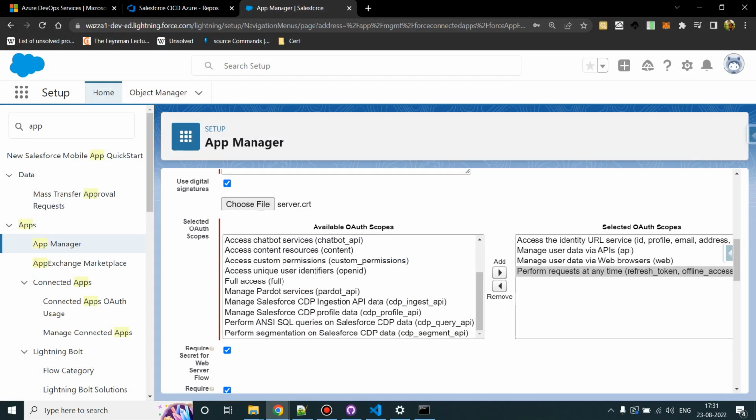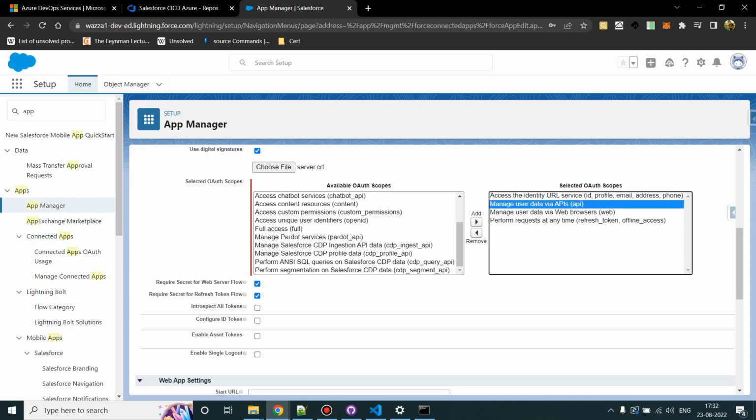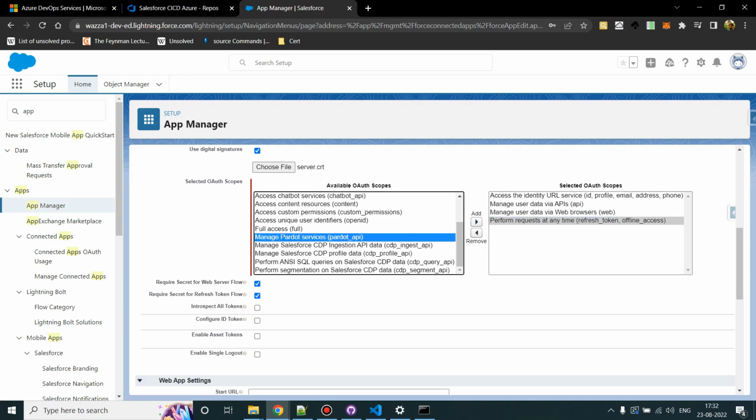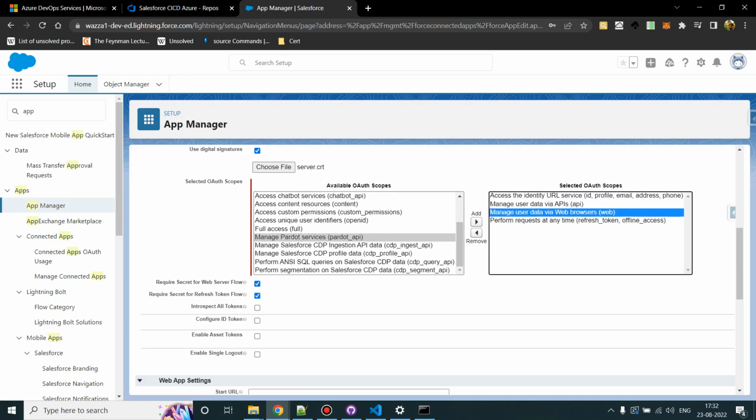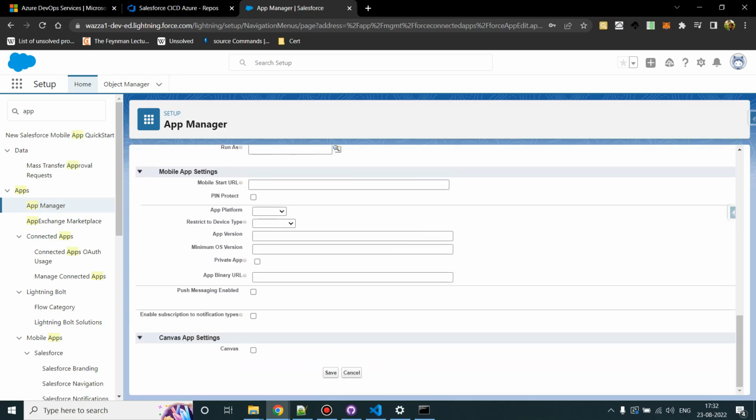And once you select that, there are four options. I've already selected them. Four options which you need to select. First one will be access the identity URL service: ID, profile, email address, and phone. Next will be manage user data via APIs. Third will be manage user data via web browsers. And finally, perform requests at any time: refresh token and offline access. Make sure you select these four values and add them on the right side. This is very important. And click on Save.